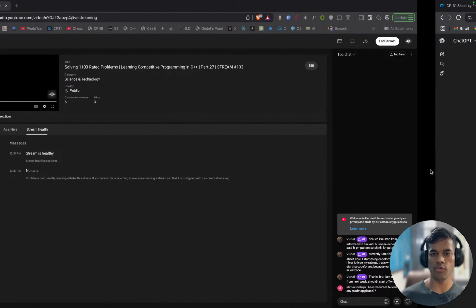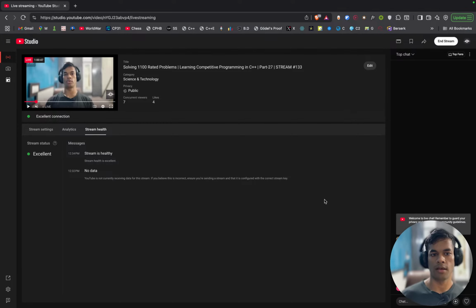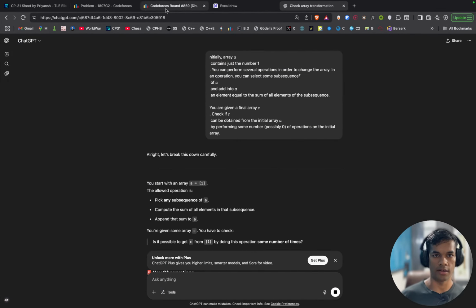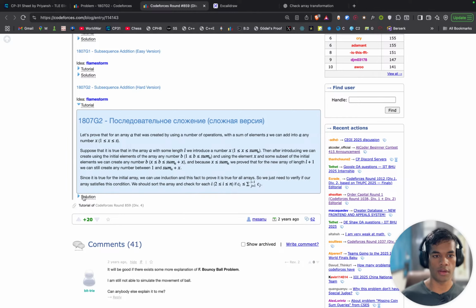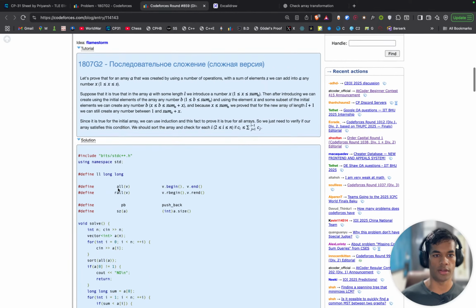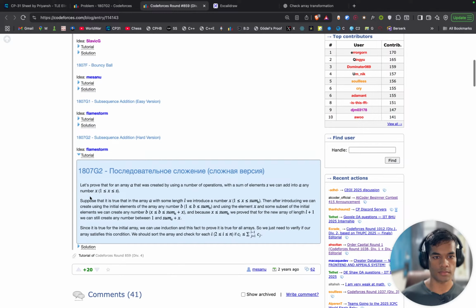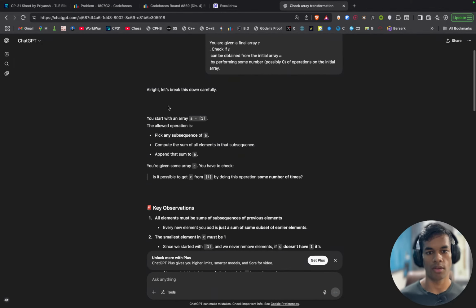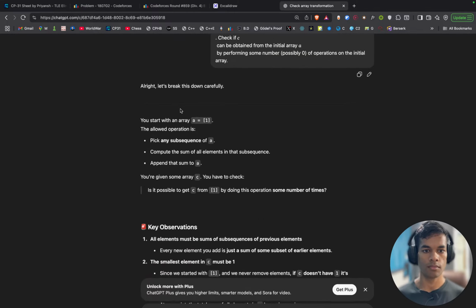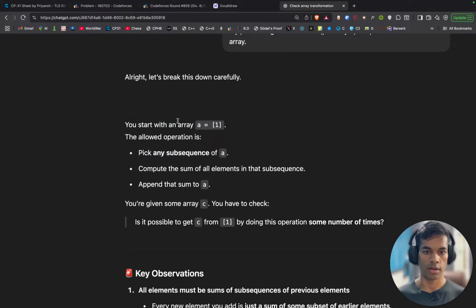And you can use ChatGPT from time to time to understand, because I have the solution. I can just copy paste. I don't want to do that. I want to understand what this thing means, and then type the solution on my own. So I start with this.